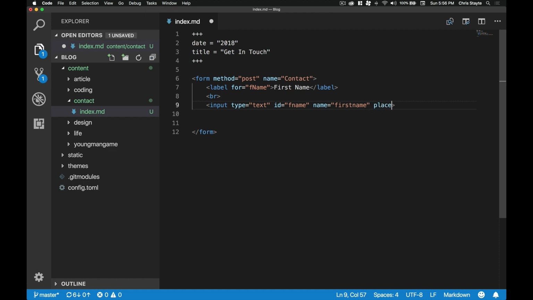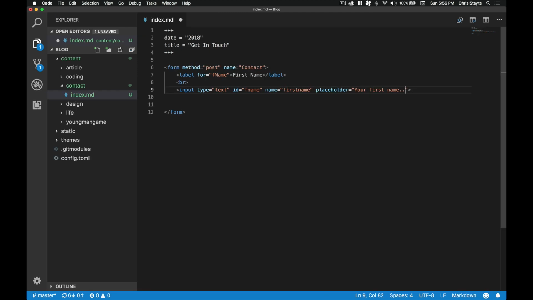And then we're going to put a placeholder in there. So that way you have something sitting there before the user starts to type. And then once they type some text into that box, it will erase that. So I'll put your first name. Right? There we go. Make that a little bit smaller. So that'll be their first name.